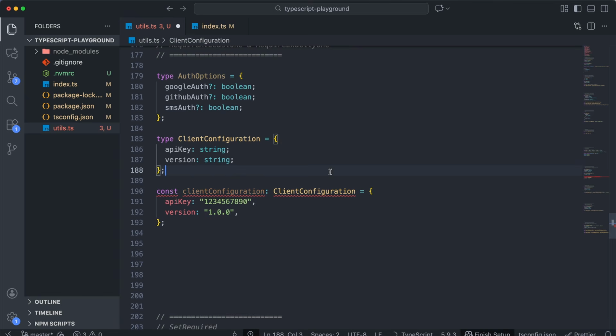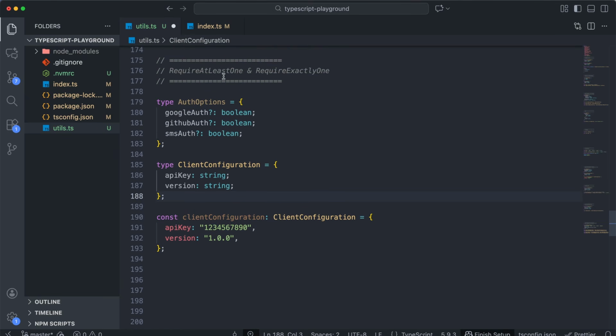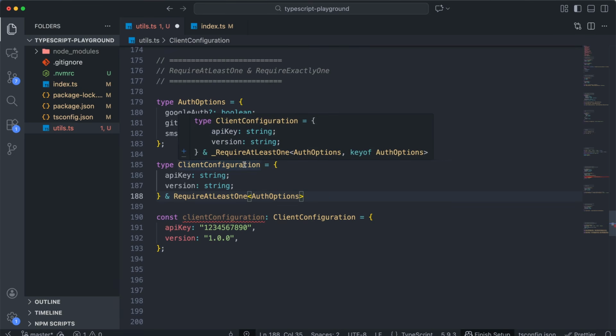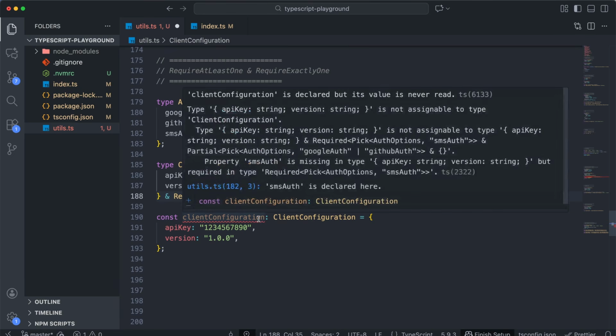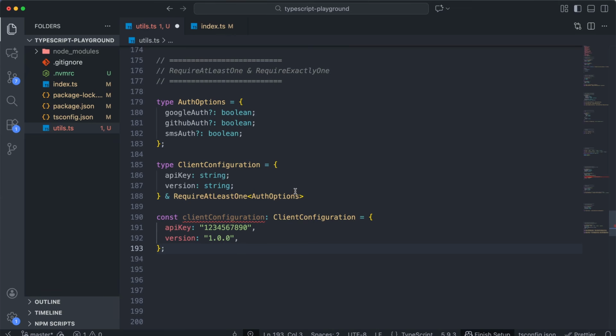So let me undo all of this, and we can use this RequireAtLeastOne property. So let's go to our base type and we'll add an intersection. We'll pass in our auth options and close that off. And now when we try to use our client configuration, it's going to tell us that we need one of these types. So let me just add GitHub Auth and I'll set that to true. And now if I remove that, it's going to tell us we need at least one. If I want to pass multiple options, I can.